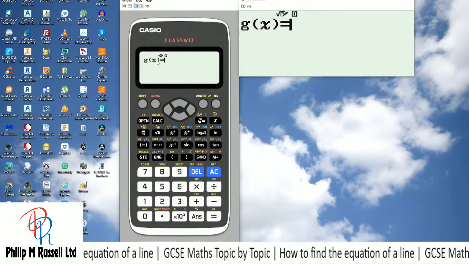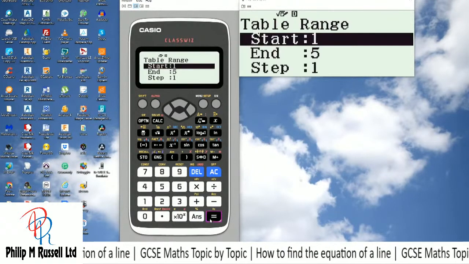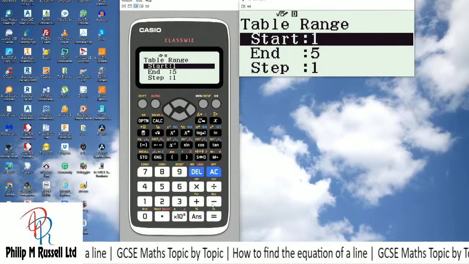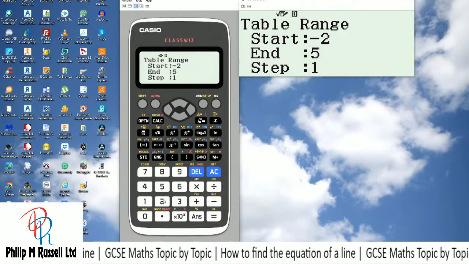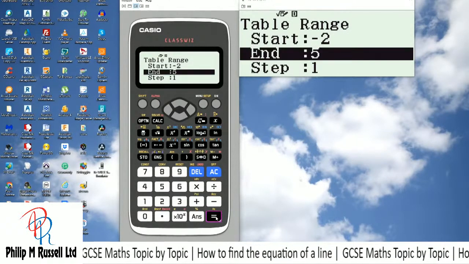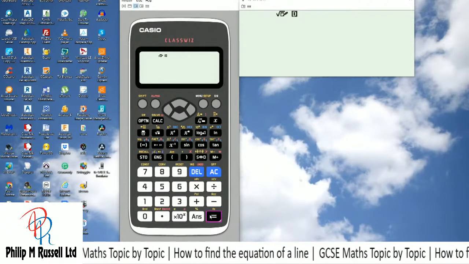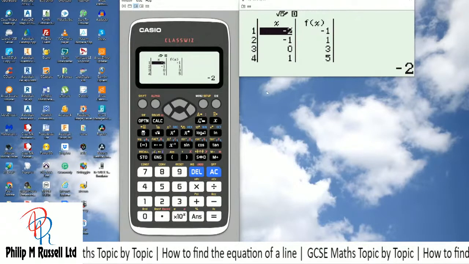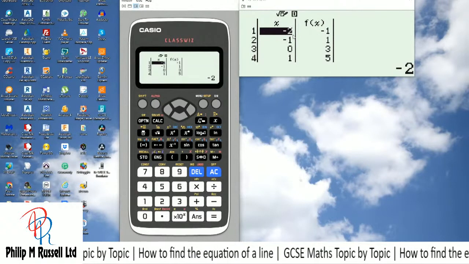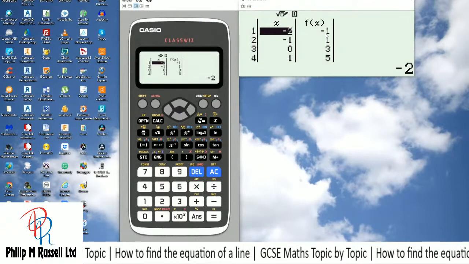Do I have another graph to draw? No, I don't. So I'm just going to basically go on. Where would you like to start? Well, we're going to start here at -2. Where do I want to end? I want to end at +2. And I'm going to go up in ones, and that'll do nicely. And there it draws the table out, and I put the screen up here, and we can see ready to complete the table. So at -2 it's going to be -1.